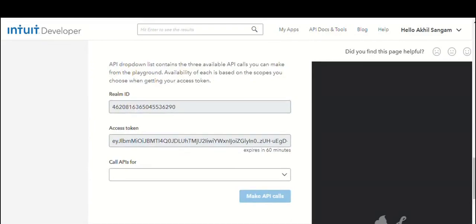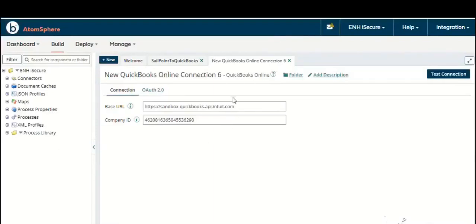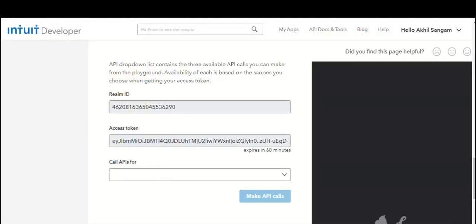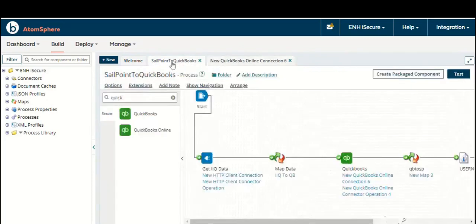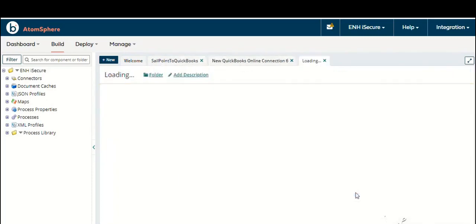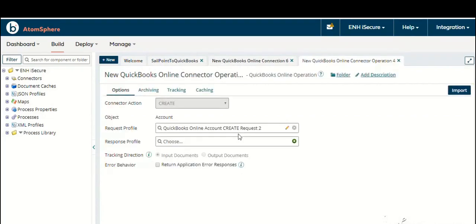Now let us go back to the Boomi process configuration. This is a sandbox base URL provided to everyone who has signed up with a QuickBooks Online developer account. And the client ID and company ID, as we have just seen earlier. The realm ID is the company ID. The client ID and secret are also provided. The access token is generated based on the redirect URLs. After the configuration of the connection parameters, you need to configure the operation parameters for the QuickBooks connector.